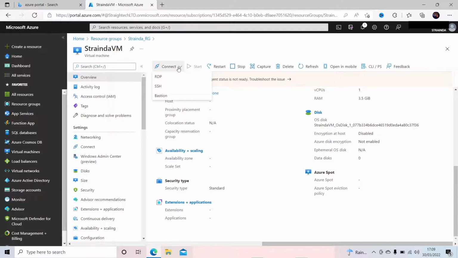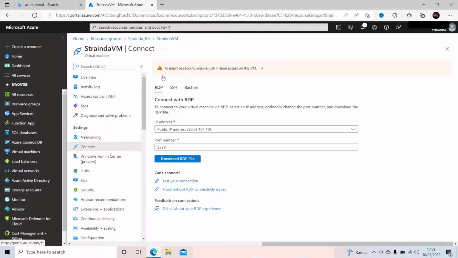Now select connect to your virtual machine. Notice that we have three options to choose from: RDP, SSH, and Bastion. Select RDP to connect to your virtual machine. Notice that under RDP, we have two important things to connect to our virtual machine: public IP address and port number 3389. Next, click download RDP file.